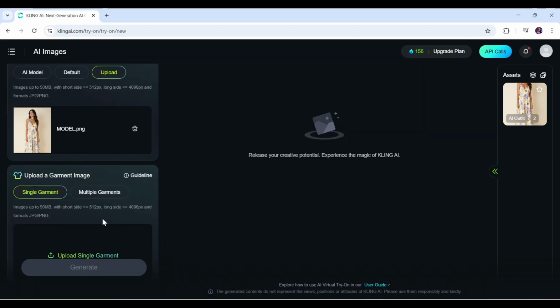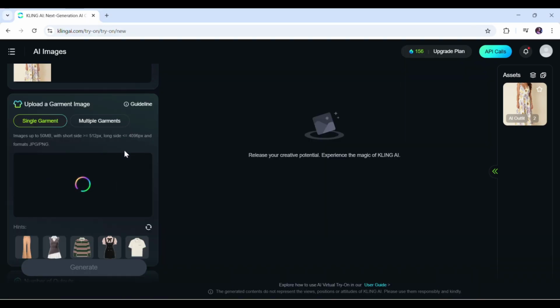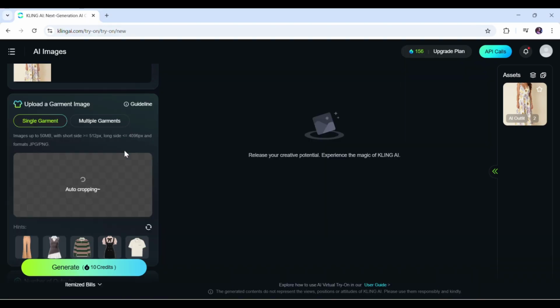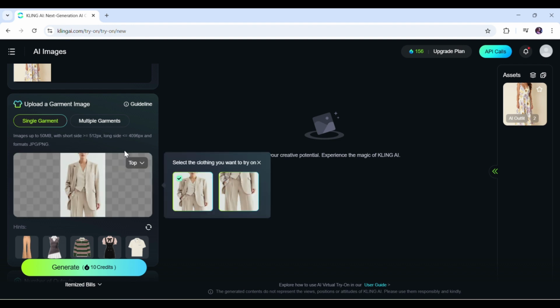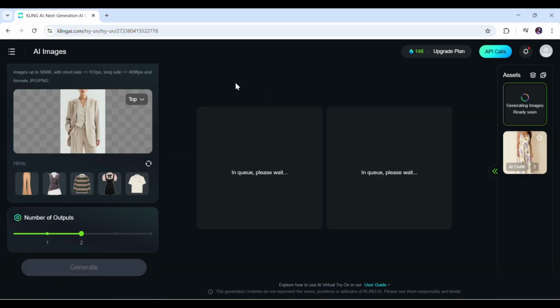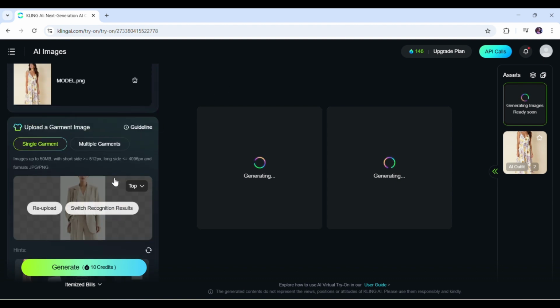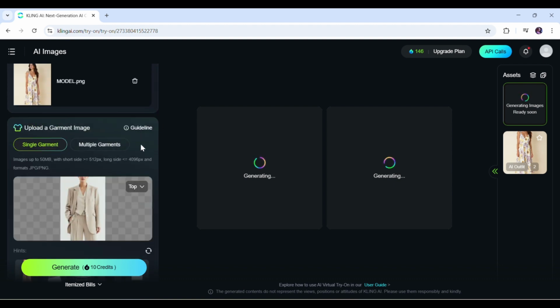After uploading the model image, scroll down. There is an option to upload a garment image. Upload the outfit image you want the model to wear. You will see 2 options. 1. Single garment, for uploading one outfit. 2. Multiple garments, for uploading more than one outfit. Since we are applying one outfit, select single garment and upload the outfit image. Click Generate. Processing will start, so wait for it to complete.